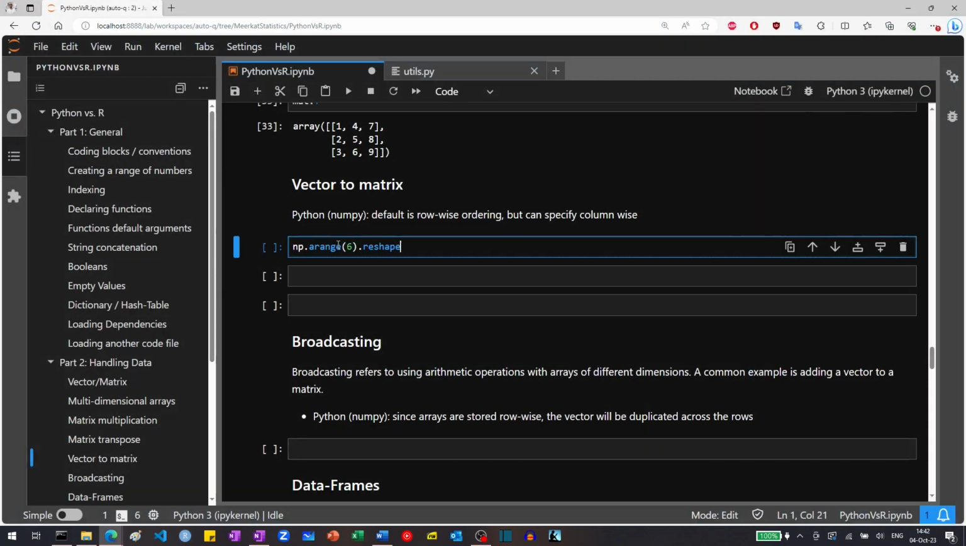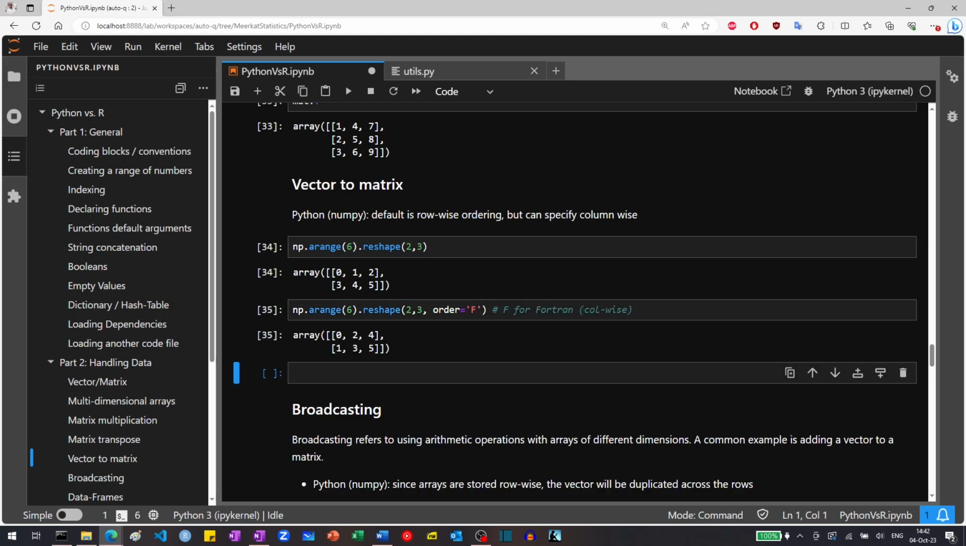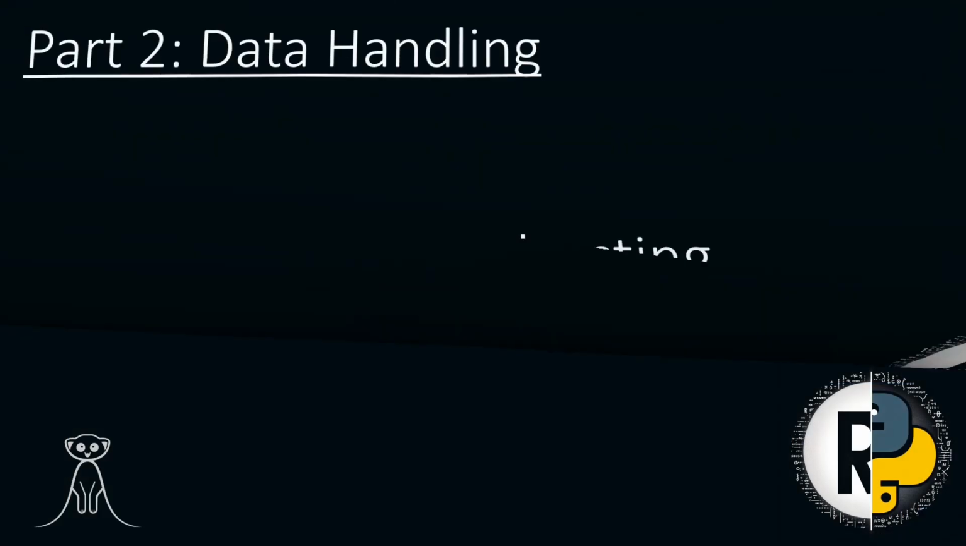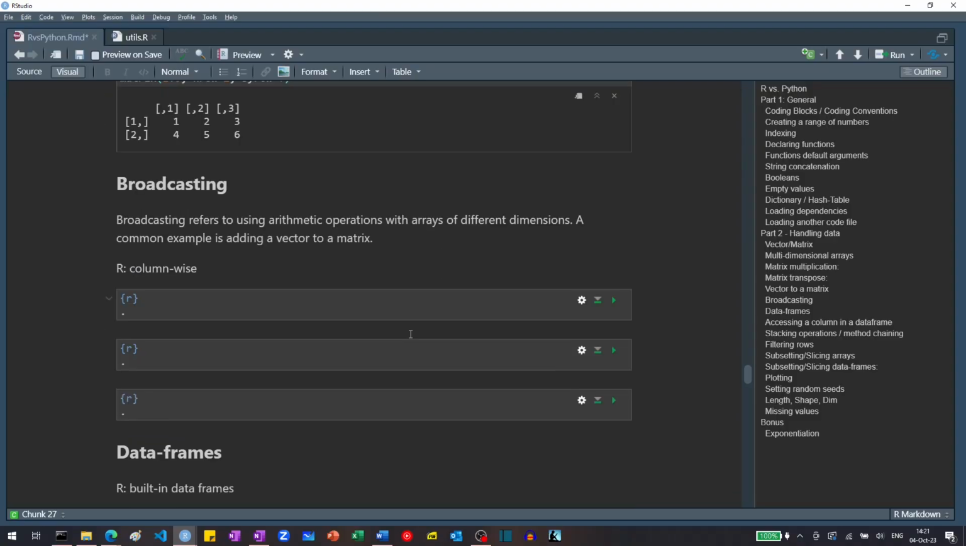In Python, it is done row-wise by default, and we have to specify deliberately if we want it to be column-wise. Number 16, broadcasting. Broadcasting refers to using arithmetic operations with arrays of different dimensions. A common example is adding a vector to a matrix.